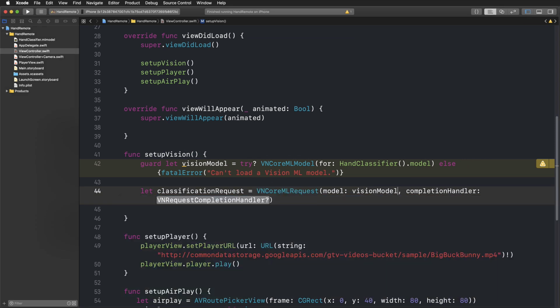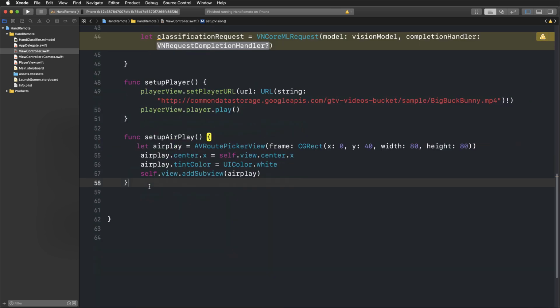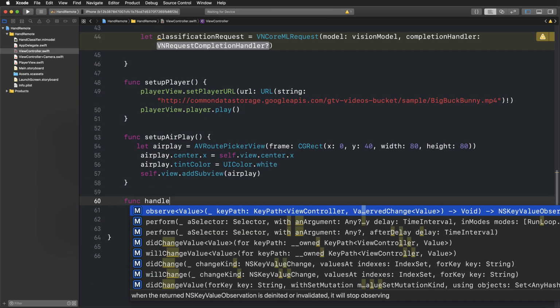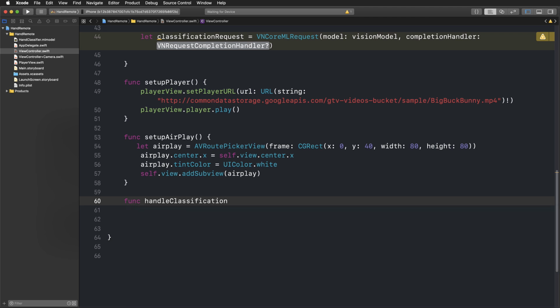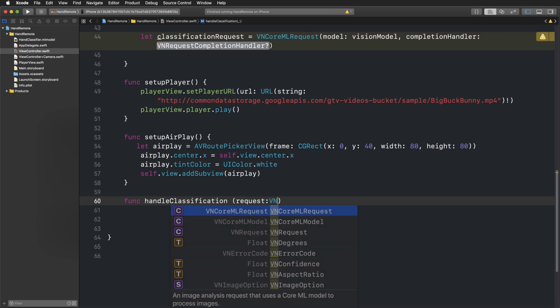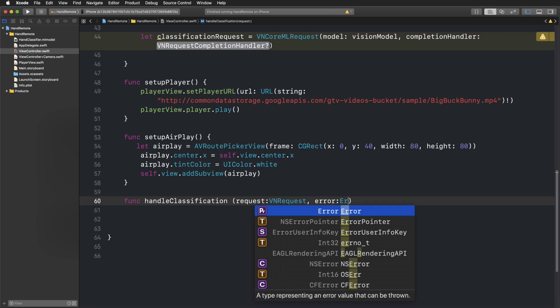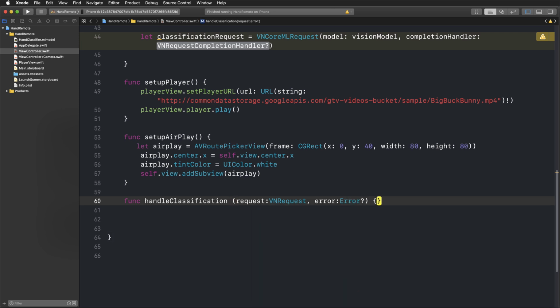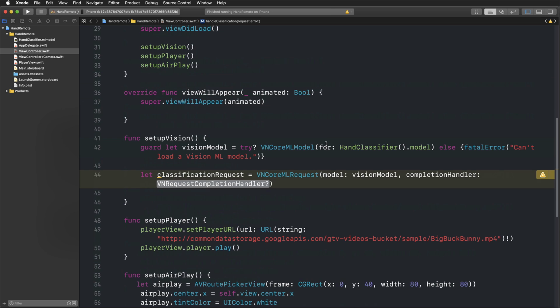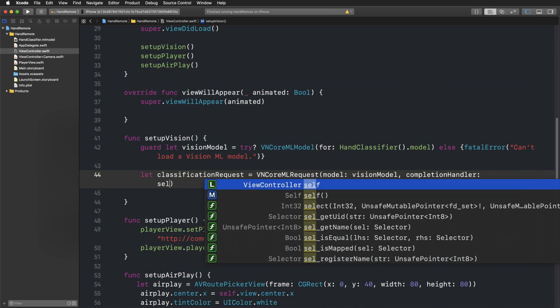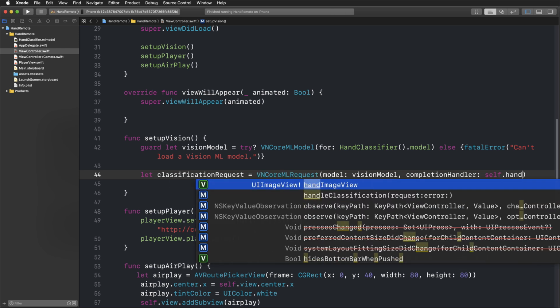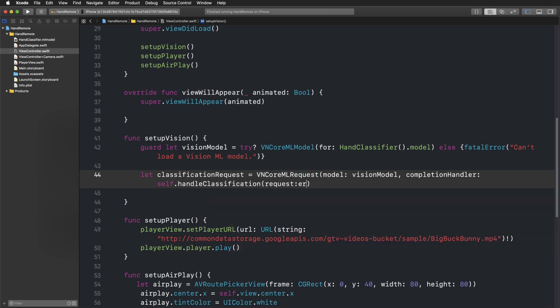So we have our vision model, and I'm going to fill in right here. And for the completion handler, we need to define a new function, which I'm going to call handleClassification. And what we have to add here as parameters is, first of all, the request, the VNRequest, and an optional error parameter. We don't have to return anything here. We don't have to fill in everything here. We can keep that empty for now, but we need to specify it right here as our completion handler. So this is going to be self and our handleClassification function. No need to specify the parameters here.